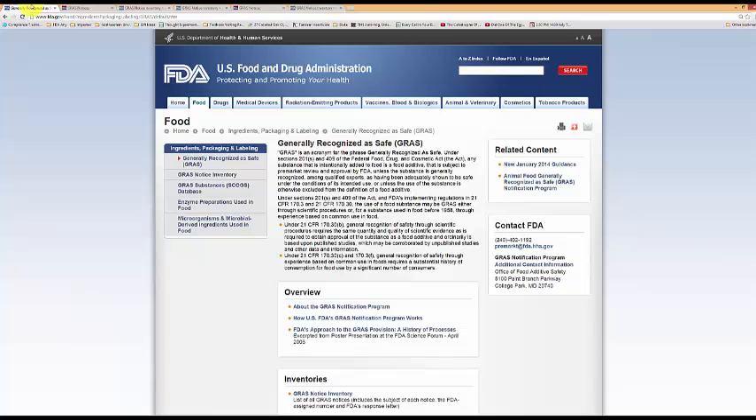And so we're under the page for Generally Recognized as Safe. We can see that this is the chain that you can get to. You can also just do a search engine search for the Generally Recognized as Safe page. Now there are two databases in here, and it's important not to mix those up. You'll see in two places there is the GRAS notice inventory. That's what we want to look at for new GRAS notifications.